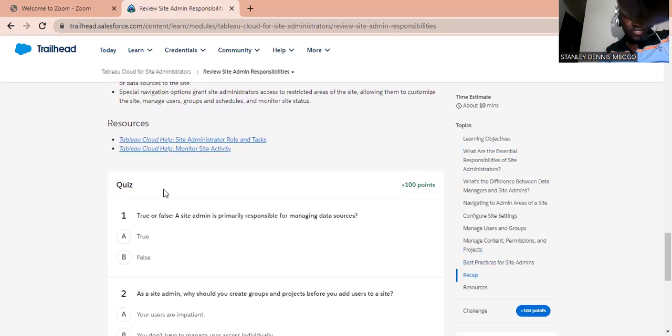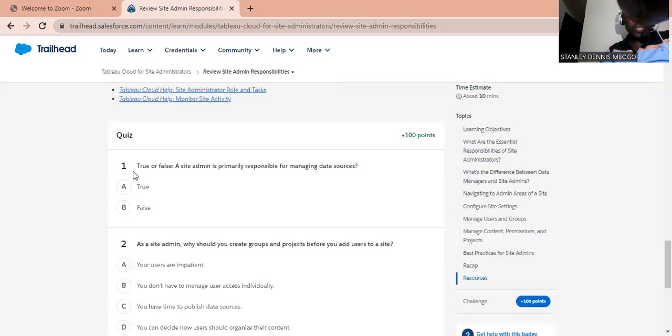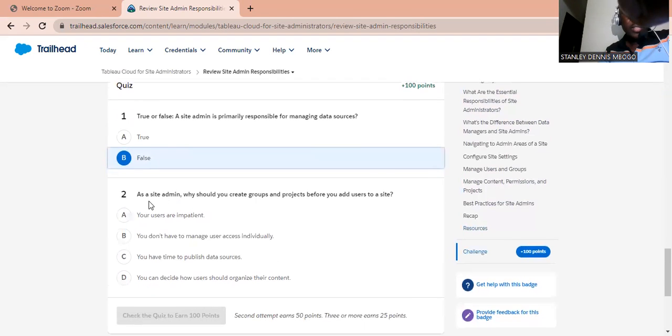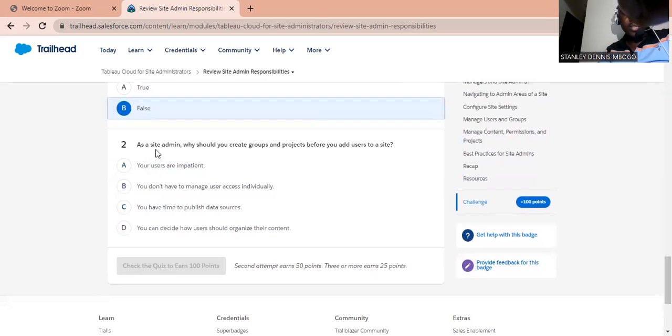we are checked through this quiz. So question number 1 says, a site admin is primarily responsible for managing data. Options are A and B, which is true or false. So when they say a site administrator is primarily responsible for managing data sources, I think that is false. I will take B. So question number 2, as a site administrator, why should you create groups and projects before you add users to a site?